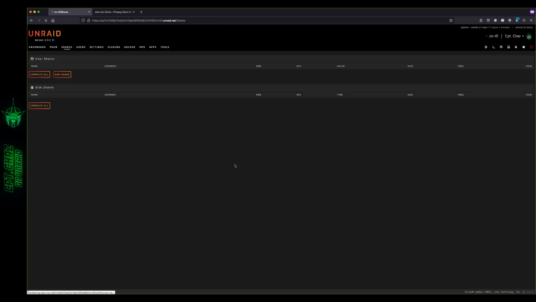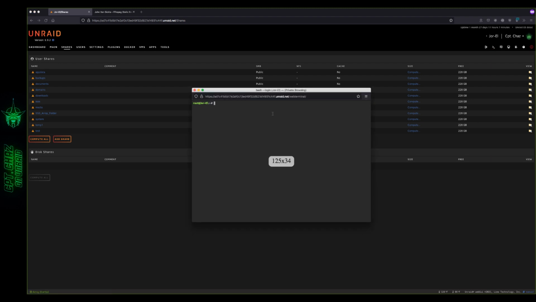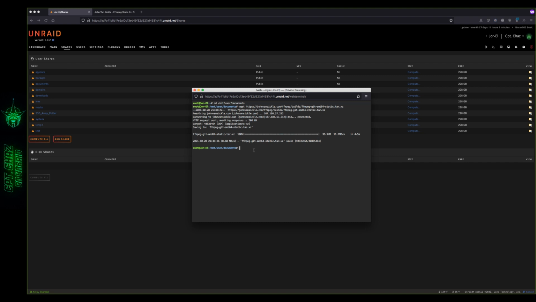Once that's done, then we can click the terminal window icon in the top right. And now we can navigate to the share we just made by typing cd /mnt/user/documents. Once inside this share, type wget space, and then we're going to paste in that address that we just copied a moment ago. Right click there, paste, and hit enter. This will pull and download the ffmpeg static build to our cache drive. Just to confirm, you can type ls to view the contents of the folder, and we can see it downloaded right there.